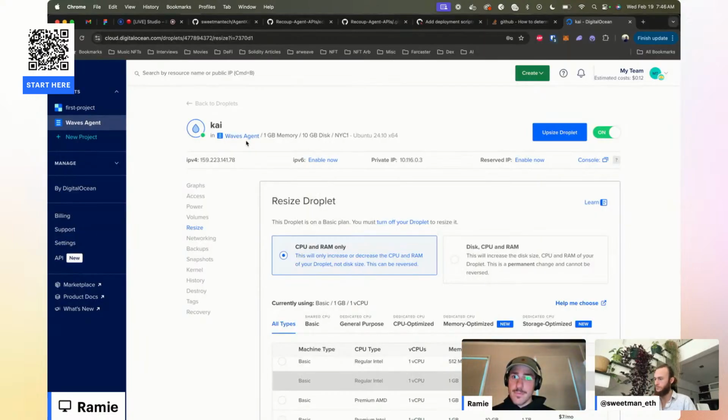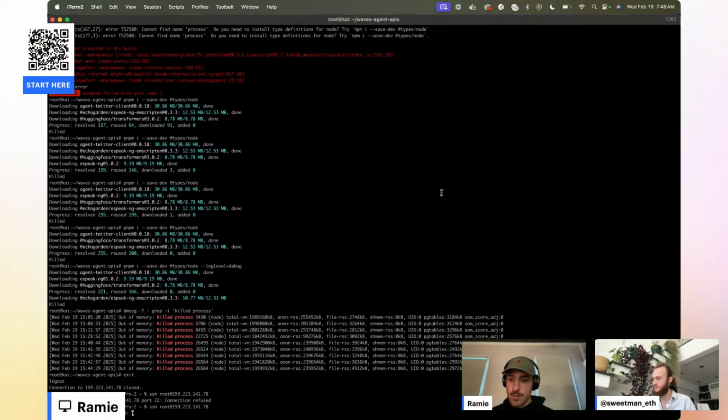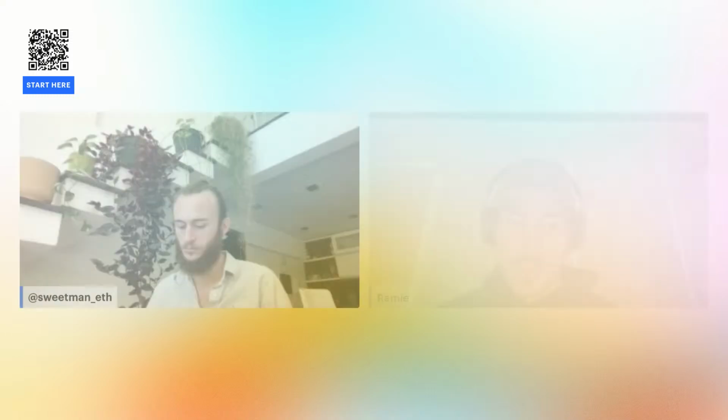Interesting. Is that a different IP? No, it's the same one. Oh, okay. There we go. Okay, I'm just gonna stop sharing just for a second. Okay, we have SSH'd back in. Sharing screen again. Cool.